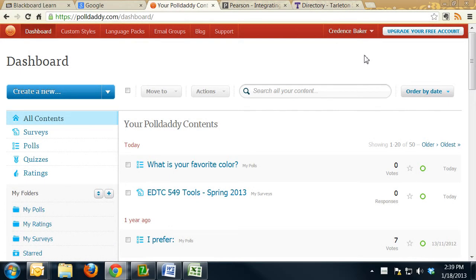So one of the first things that I want to show you this semester is a tool that you're probably already somewhat familiar with, at least from the student perspective, because I used it last week, and that is informal polling and surveying of students. And so the first tool that I use for informal embedded polls is called polldaddy.com.